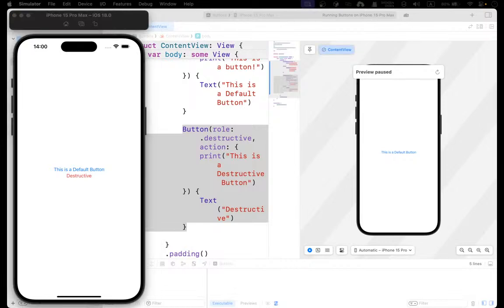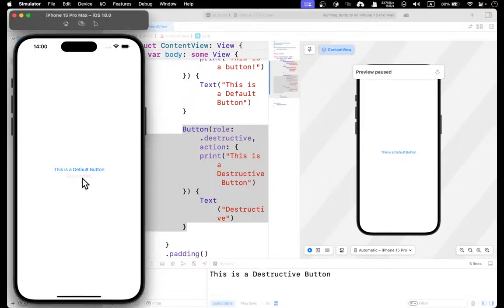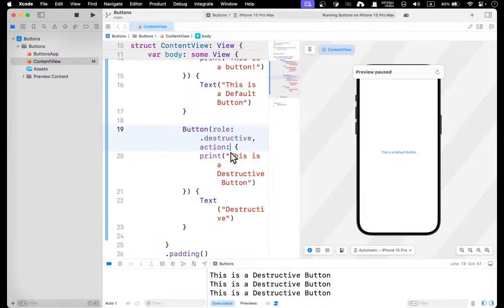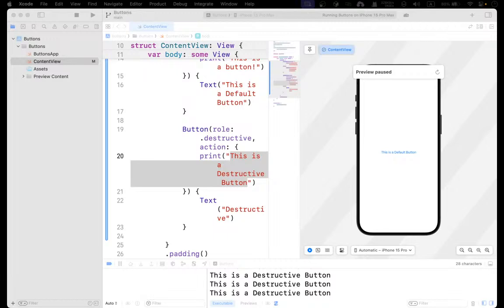And if you look here, the destructive button will have a red style, because it's destructive. When we click it, it will print out the code here: "This is destructive button."